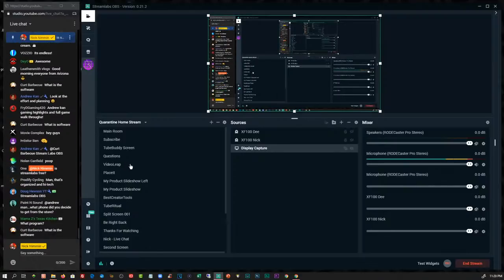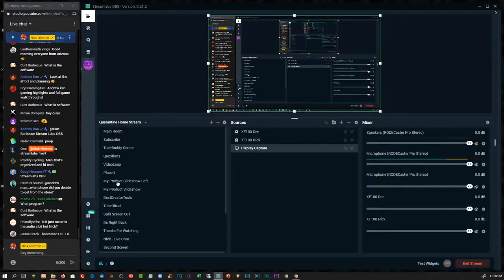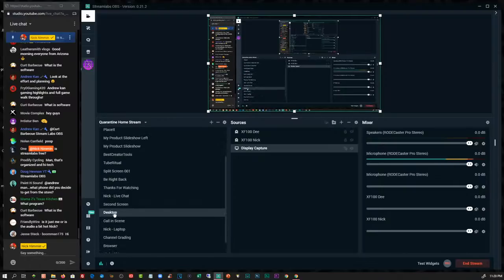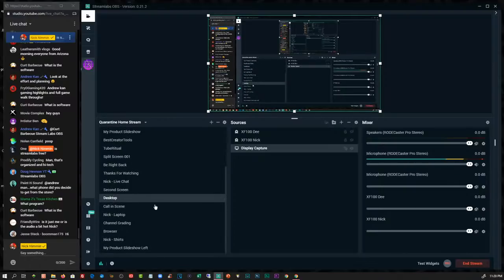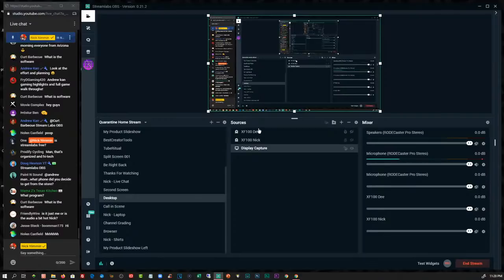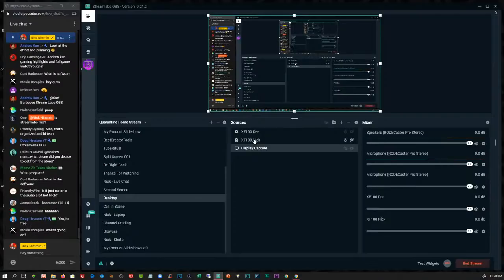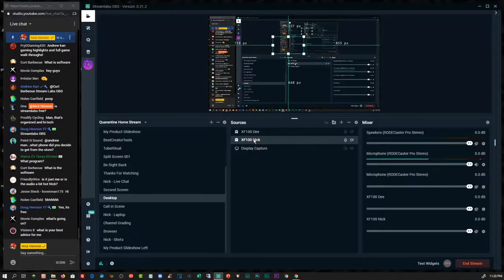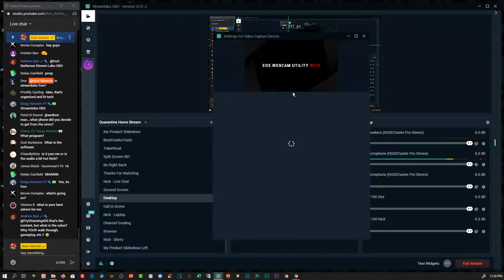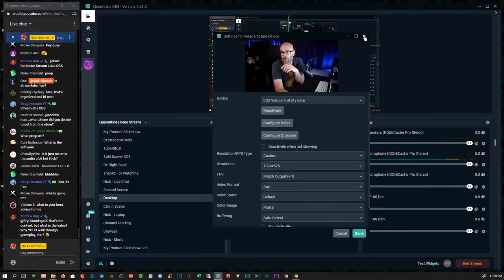Basically, all this stuff here is just different scenes. The scene that I'm showing right now is desktop, so it's showing my screen, which is what you see here. But within this, you see that there's also a screen where an image should technically be showing up here. I'm going to go into properties and see why it's not. Oh.